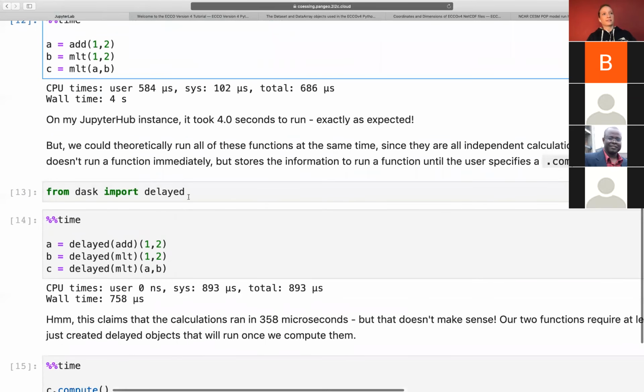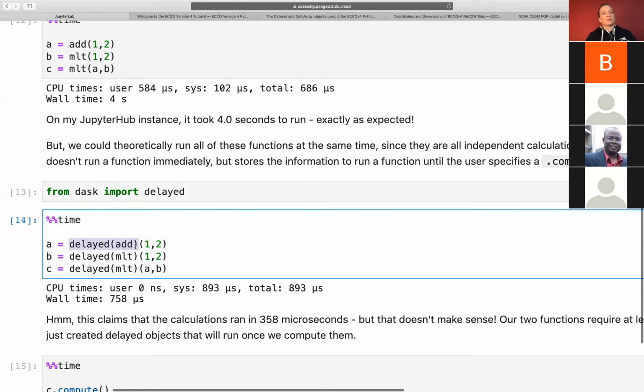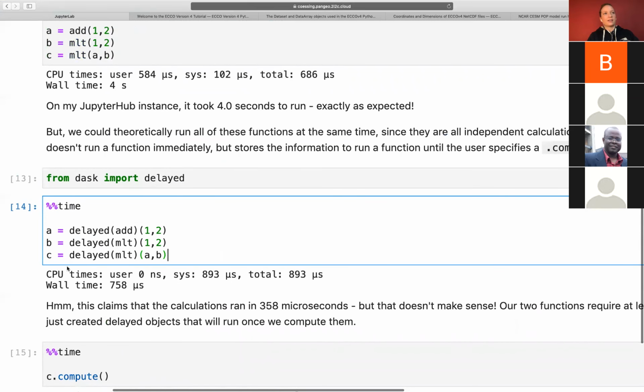Now, if we use dask, don't worry too much about how we're using dask right now, we're using this function in dask called delayed. And we are going to run the same thing. This is just the syntax for running all of these with dask. And when I did this yesterday, we see that the wall time is 758 microseconds. That's a very short time. In fact, it's so short that no computation could have been done in that time. And that is correct. No computation was actually done.